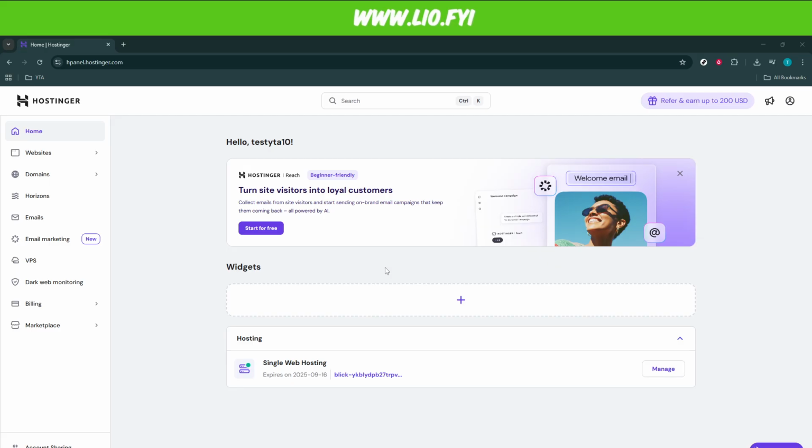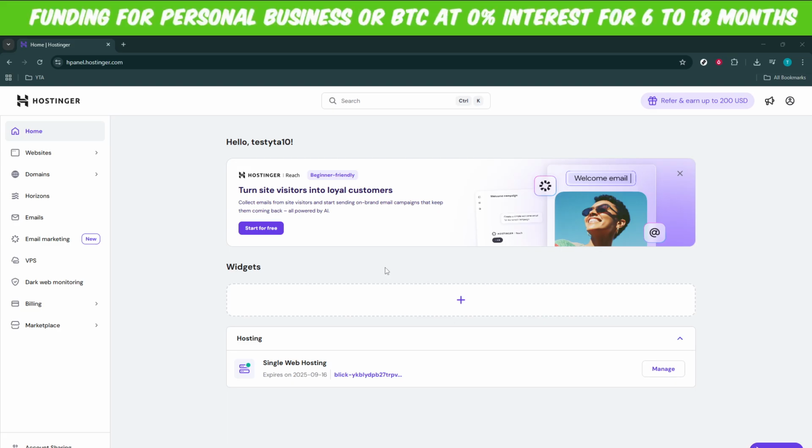So let's get started. First, make sure you're logged into your Hostinger account. Once you're on the main page, you should see the H-Panel dashboard where all your hosting services are listed. It's important that you're on the home page, as this is where you'll begin the process of granting access.